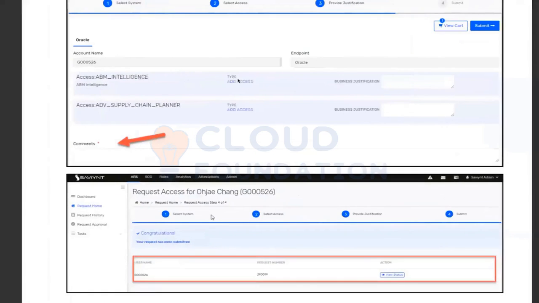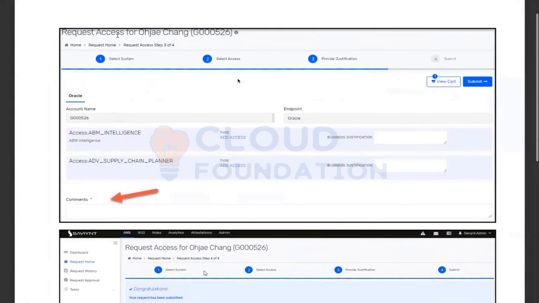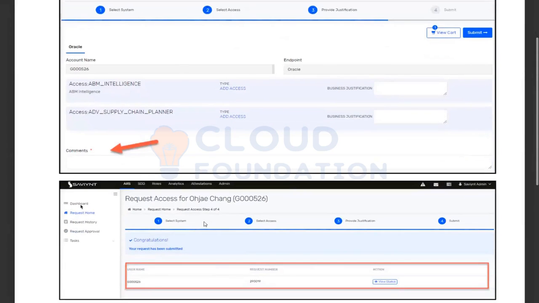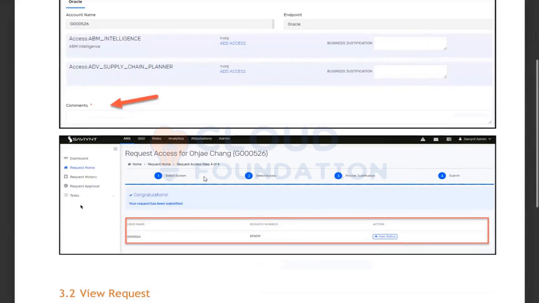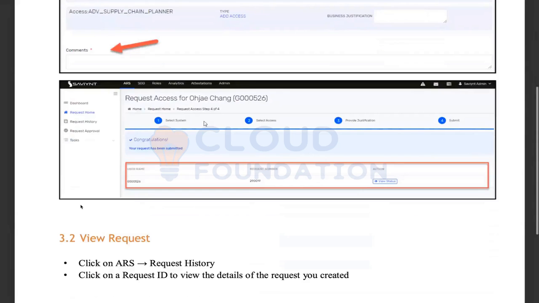This is the next screen that you will see. I requested access for the application and I requested two entitlements with that. It will ask me for certain comments. Let's say the person submitting the request writes, access required because the person is a new hire and needs this for development activities. I'm just giving an example. You can write any comments and then you submit the request.